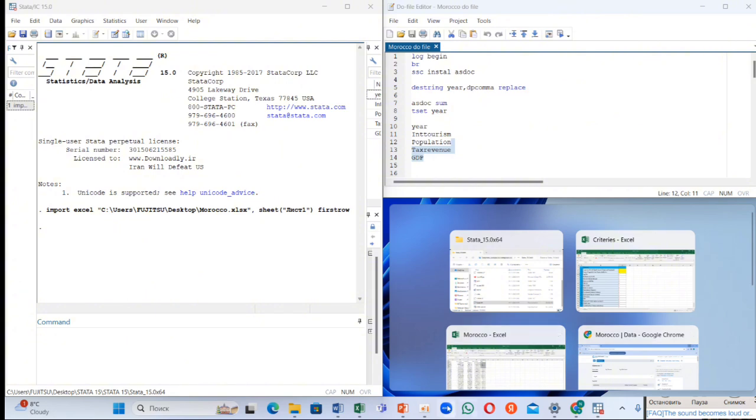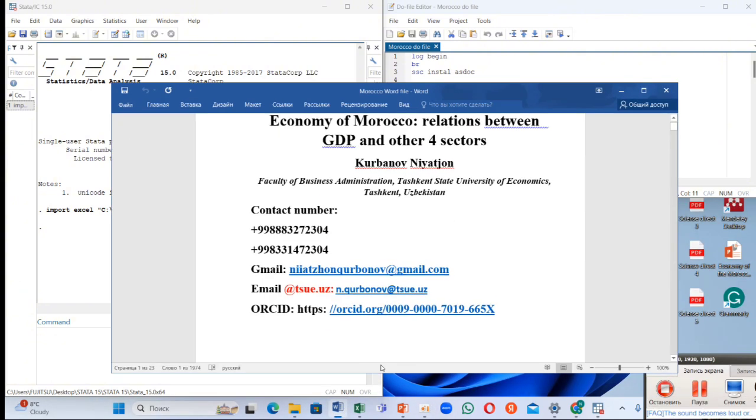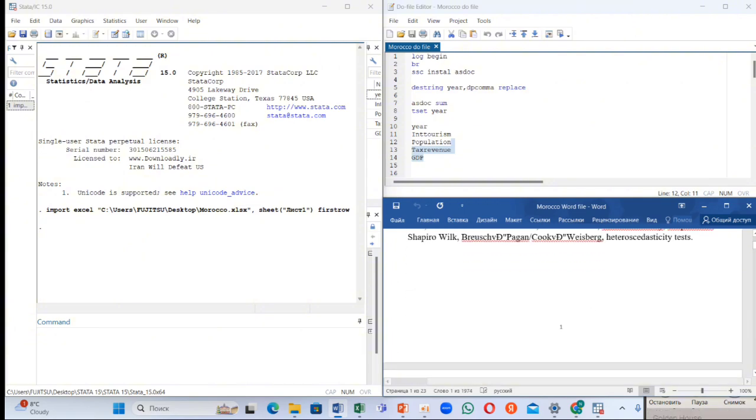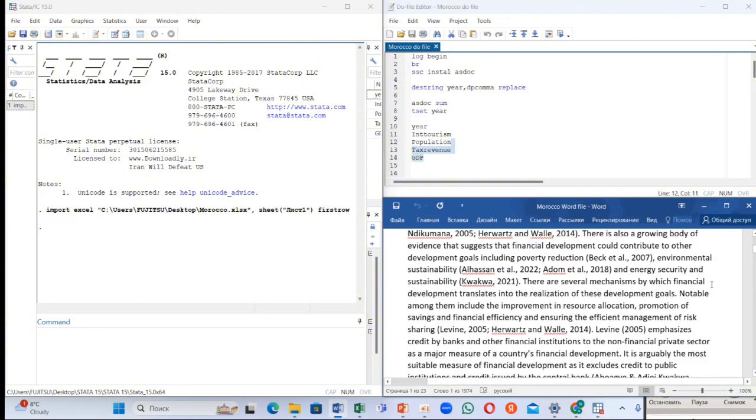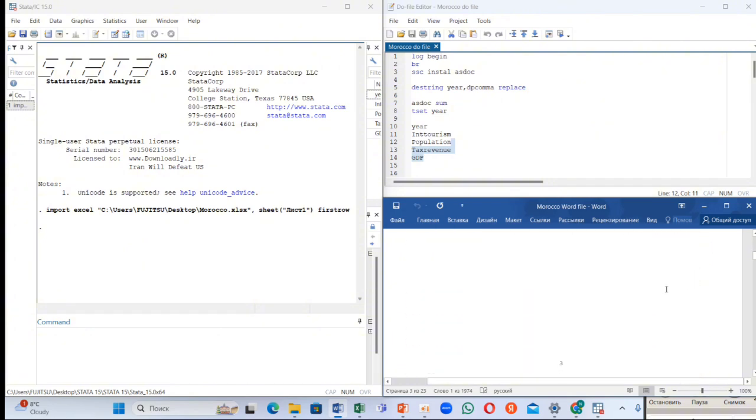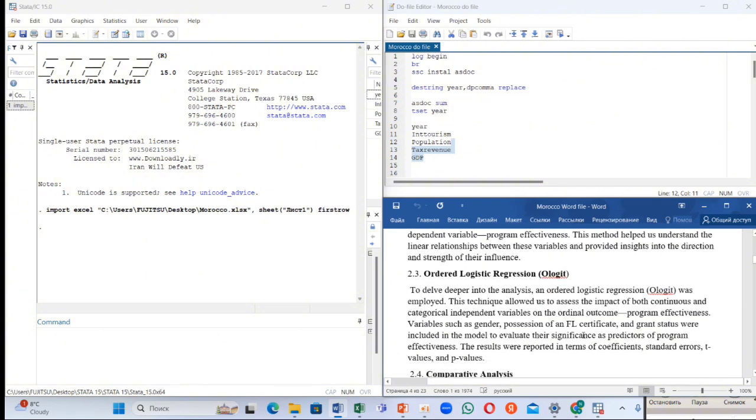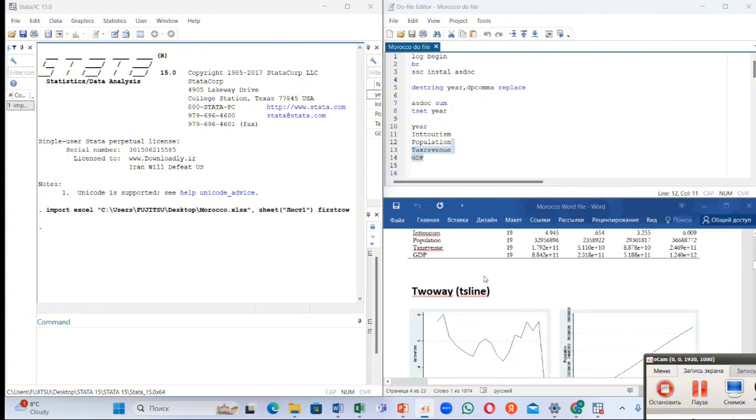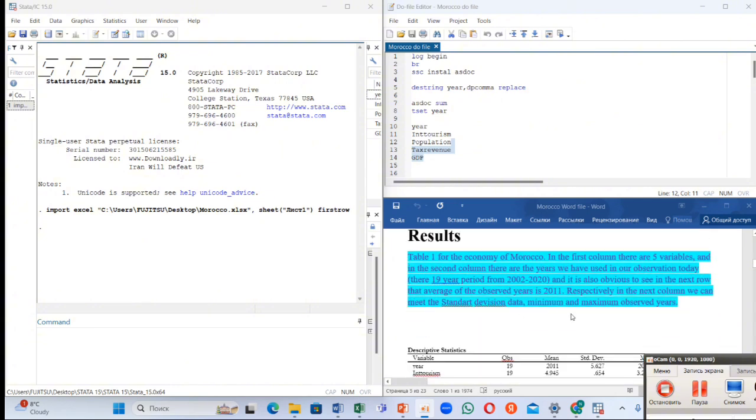And as a third file, I would open the Word file. On this Word file, I should visualize or just provide all the information and all the research conducted on the Stata platform step by step. So it starts from here.